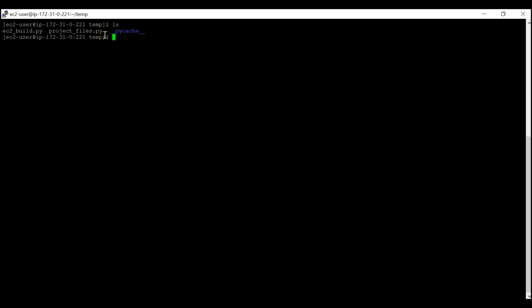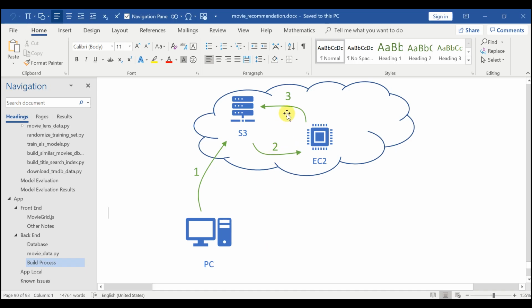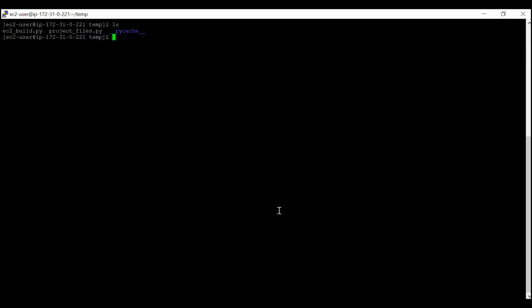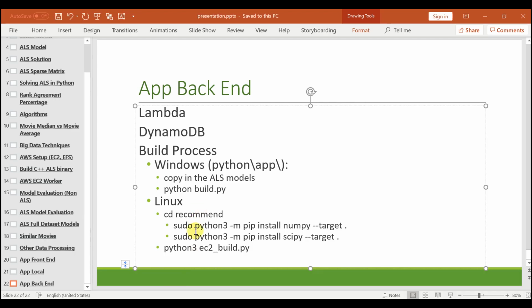EC2 underscore build.py does steps 2 and 3, which is downloading from S3, but only downloading things that have changed, and uploading the zip file to S3. And it does the zip file here. Well, I'll run this first and I'll talk about this stuff. This is building the NumPy and SciPy.